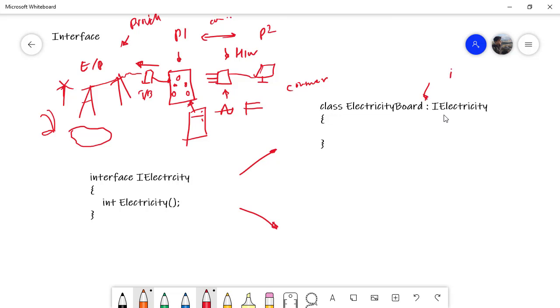This colon does not mean inherit. Inheritance is only for classes. When you are putting an interface on the right side of the colon sign, you are implementing it. Implementation is different than inheritance. So always, before you use these two words, be very careful as to what is on the right side. If it's a class, you are inheriting. If it's an interface, you are implementing.